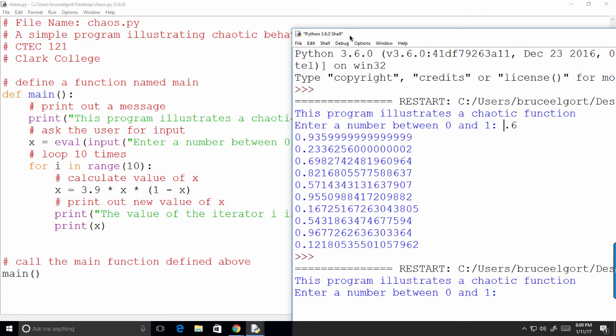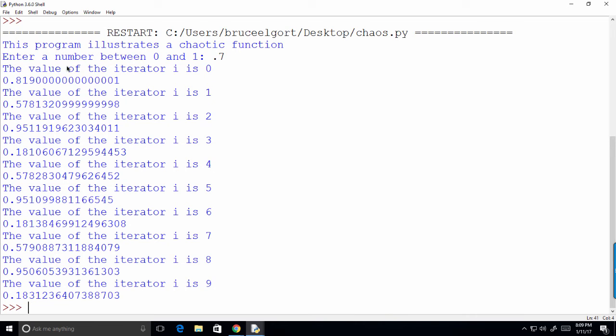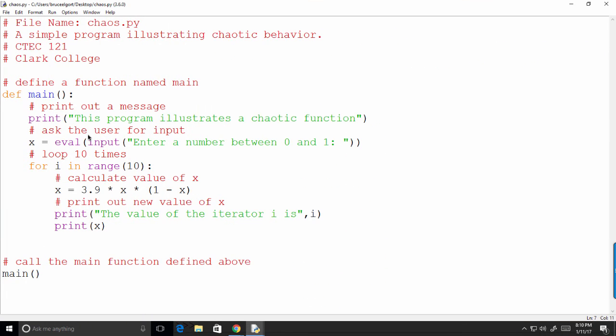Okay, so here we go. Let me make it big. Let's do, I don't know, 0.7 now. So you see how it said the value of the iterator i is 0, and then it printed out a number. Then down over here it said the value of the iterator is 1. See how it went from 0 to 9, right? Which is 10 numbers. Look, 0, 1, that's 1, 2, 3, 4, 5, 6, 7, 8, 9, 10. So it did this thing 10 times. Okay. How about that?